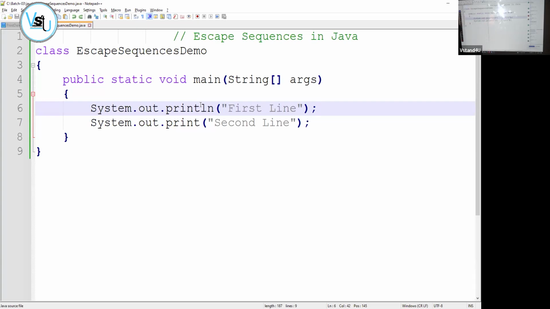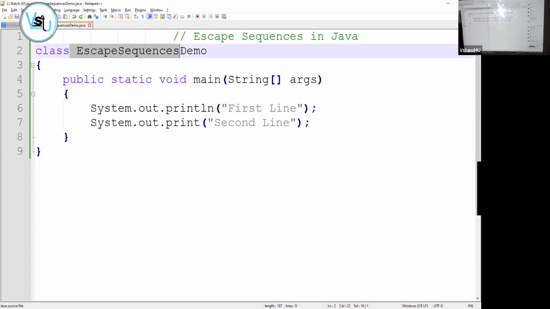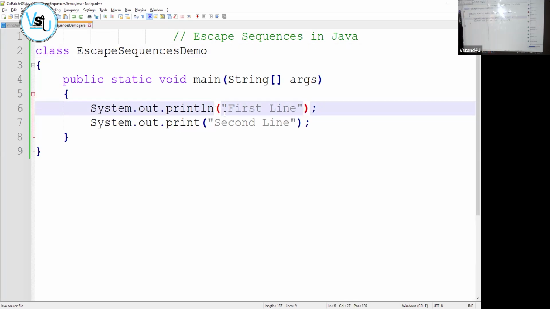Apart from this, there is something else. There are a few special symbols which have a special meaning and a special task. They are nothing but called escape sequences. And of course, if I compile and execute, we know what happens.